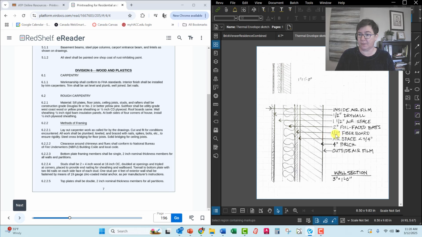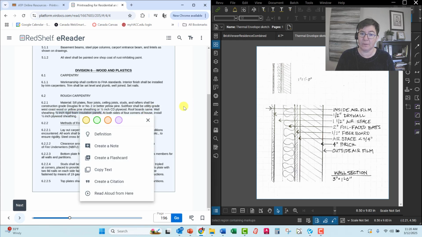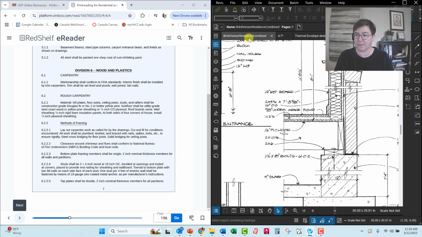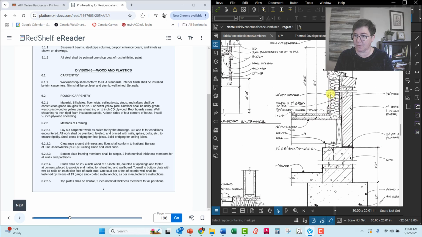And it turned out what they're calling 1/2 inch fiberboard in the drawings, when you take a look at the specs, it is, where is it? Wall sheathing, 1/2 inch rigid foam insulation panels. All right, well, that's different. So it's important to know that. And the other thing, what about these 2-inch foil-faced batts? And why is that different than this drawing here, which clearly shows the whole section filled?